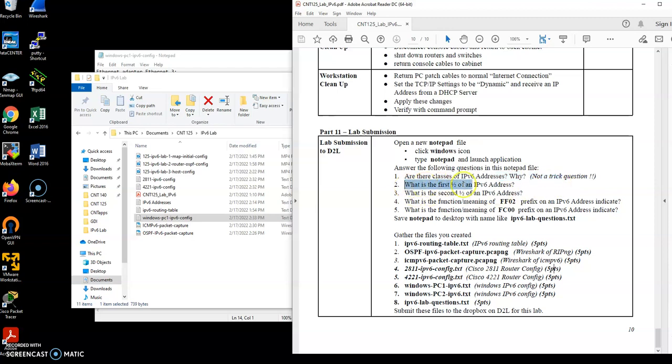Number 2, first half of the address in IP version 6. Second half of the IP address in IP version 6. And then these right down here, FF02, you saw that in the packet capture, and FC00 that we've been using, what's significant. So go back to chapter 3, or just a little bit of Google will help you with all of those. Gather those and save those, and then you will have the last file you need.